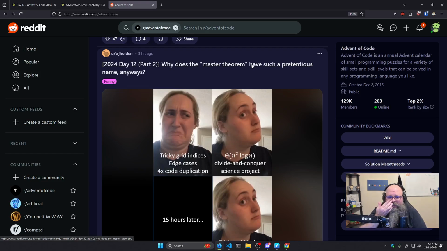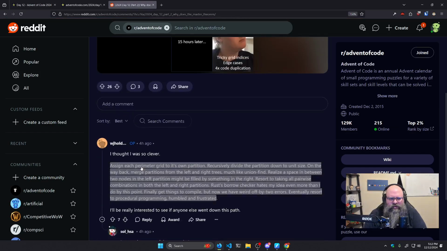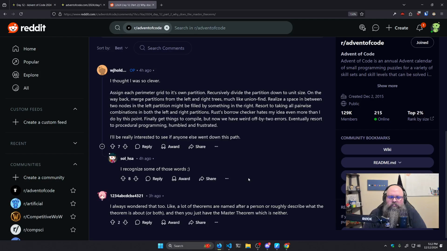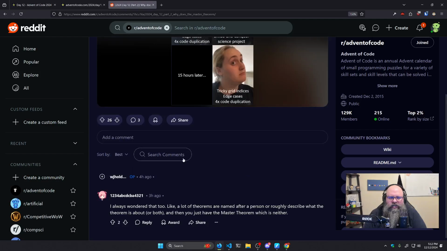Why does the master theorem have such a pretentious name anyway? What is the master theorem? I thought I was so clever. Assign each perimeter grid to its own partition. Divide the partition down to unit size. On the way back, merge the partitions from left and right trees. Much like union find, realize a space in between two nodes in the left partition might be filled by something in the right. I actually don't understand what that means.